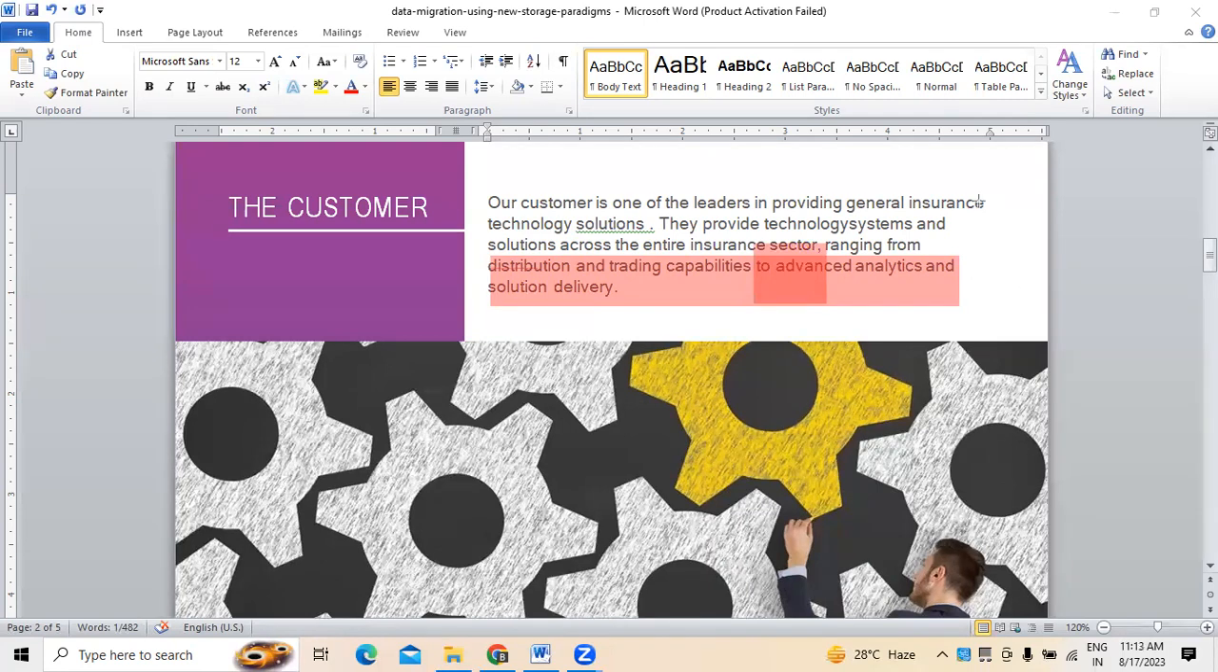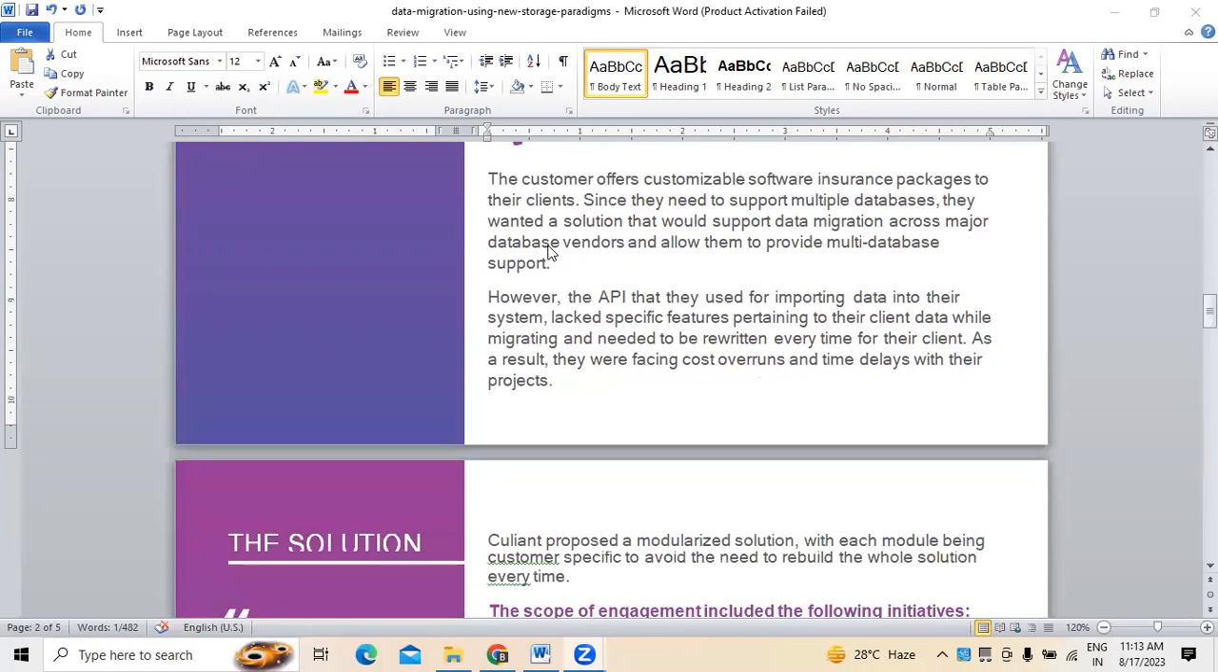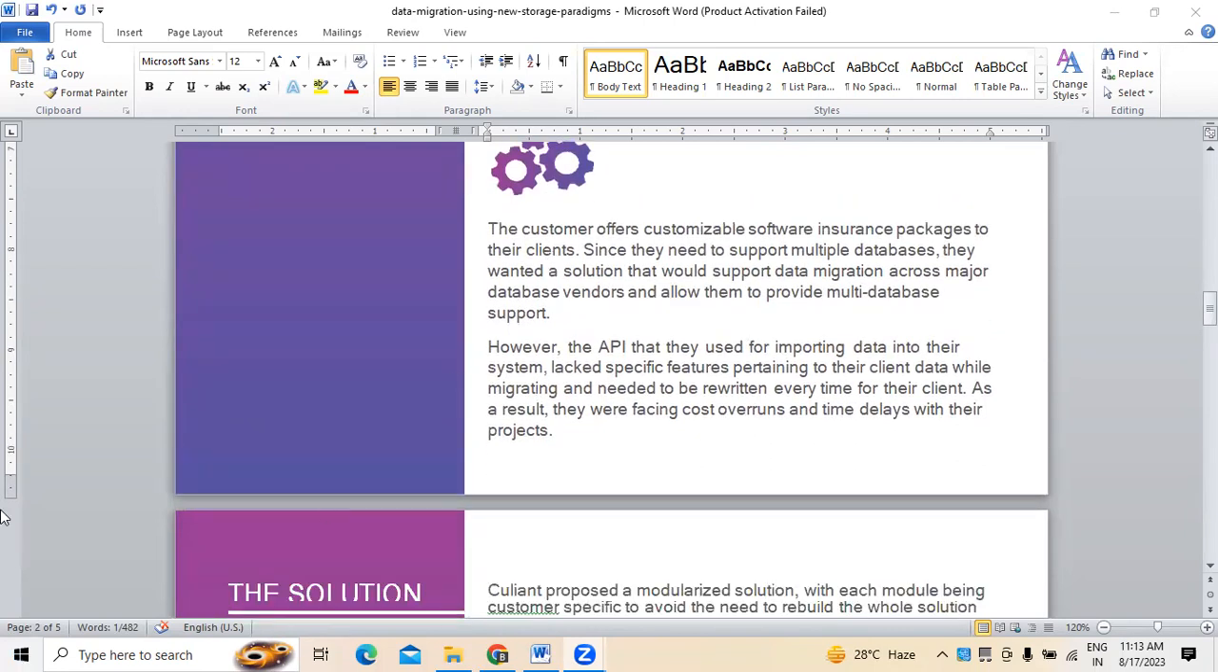Point number one. After the customer explanation, we need to explain the challenges, because if there is no challenge, why would the customer approach us? So this is where we have to explain the challenge. What was the challenge here? The customer offers customizable software insurance packages to their clients, which is a common activity, because offering software packages to their customers is common.